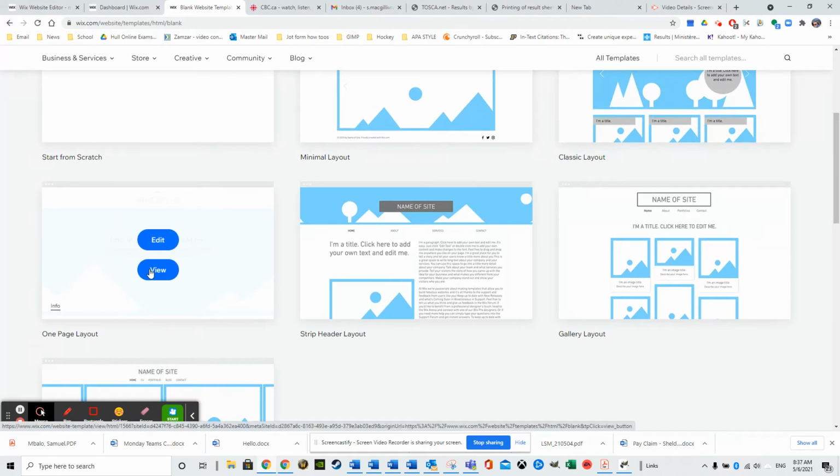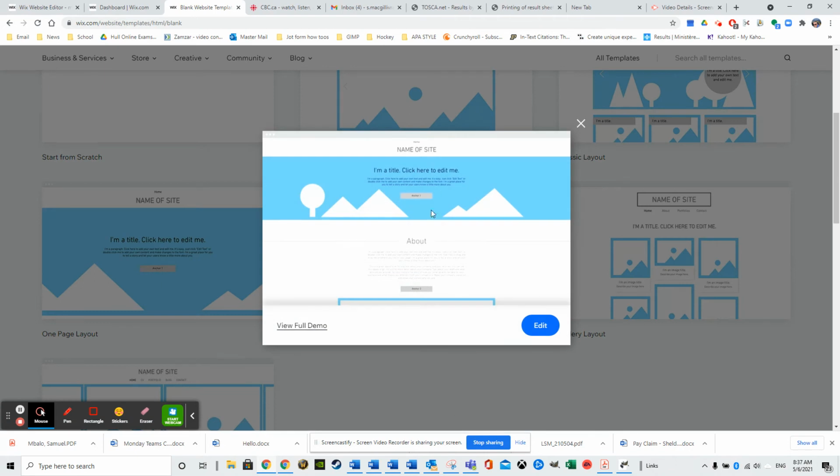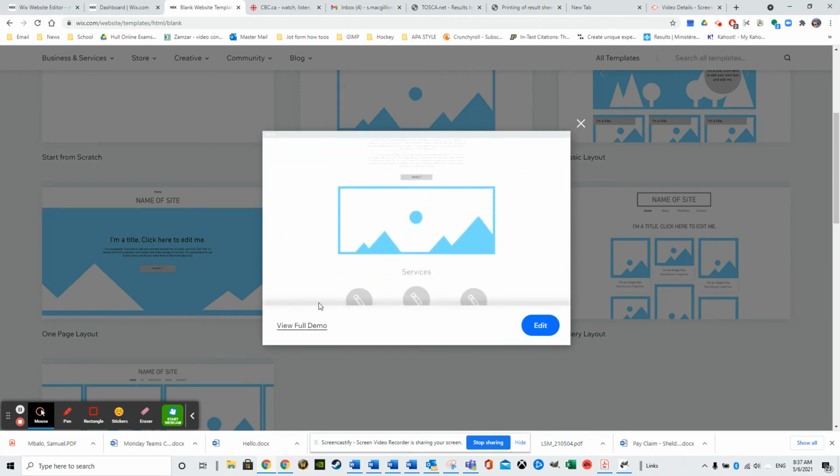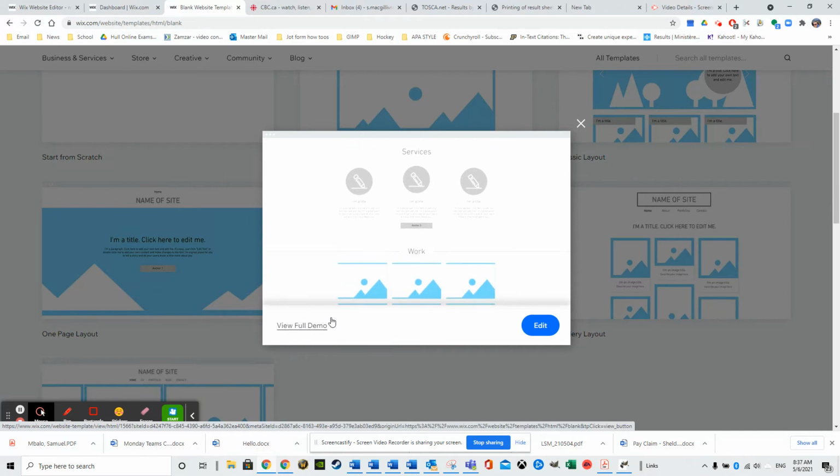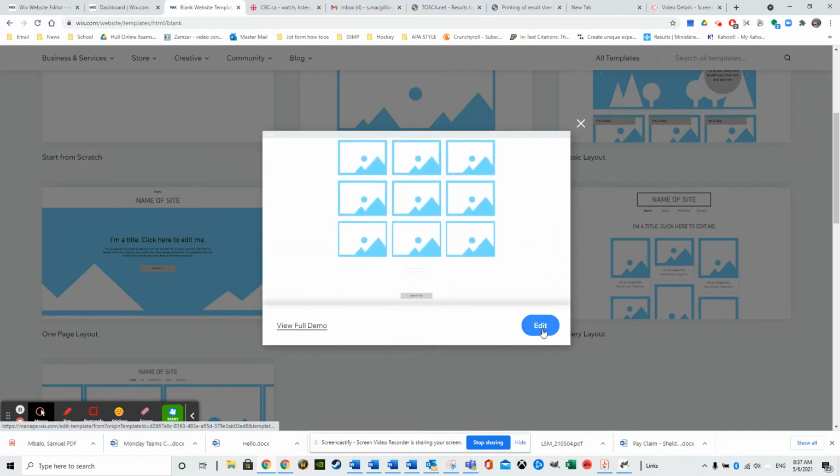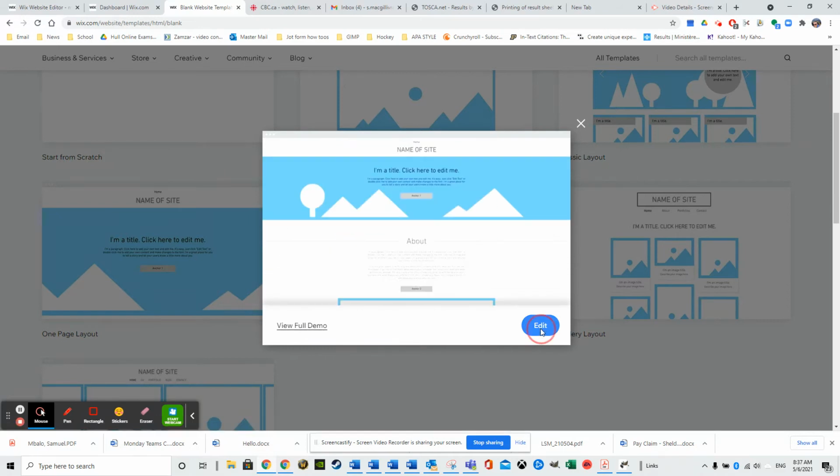That means that I don't go to other pages from the main page. I go down the main page to my different sections. So if that interests you, you can click view to look at it further. It brings you here, shows you a little bit about what the site is, and then view full demo will bring you right in. I'm just going to say edit at this point because it is what I'm looking for.